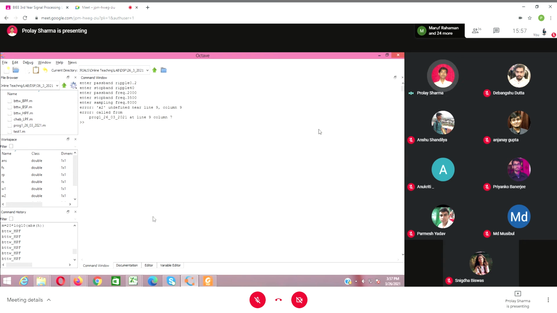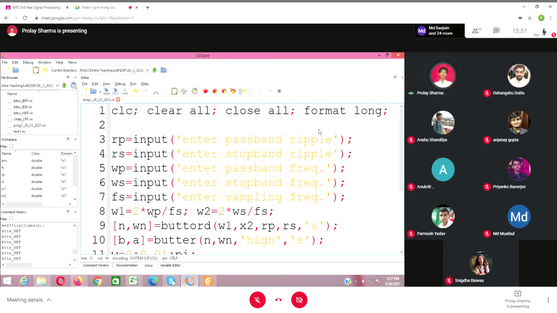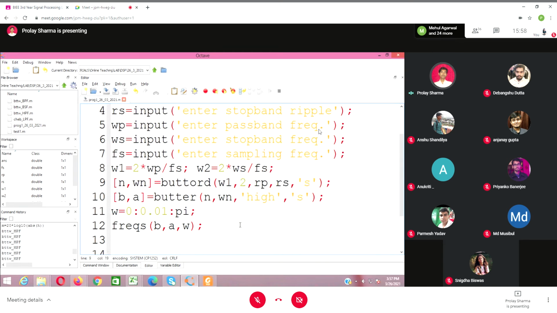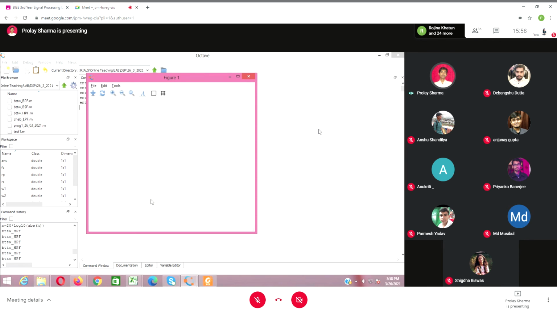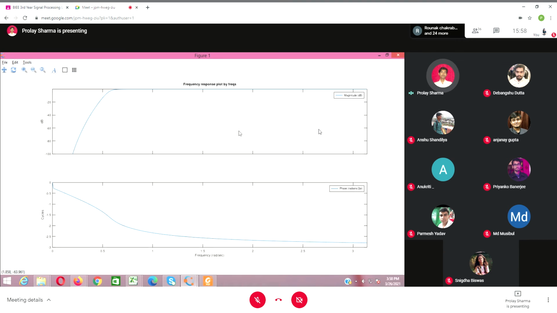So let's run. Error: undefined variable. Okay, so this will be W2. That's not right. So again I'm giving the ripple 0.2, then the stopband ripple, and 2000 as the passband frequency. Stopband frequency is 3500, and let's see the frequency response. This is the frequency response we are getting, and as it is a high pass filter the frequency response will be like this. So high frequency components will be allowed by the filter. So the transfer function is like this.